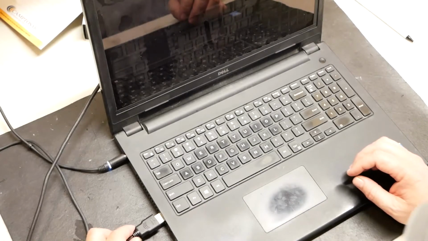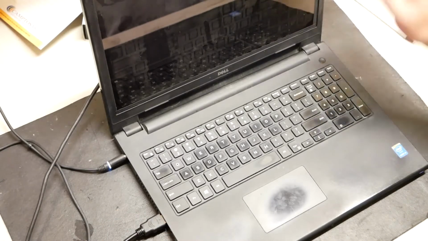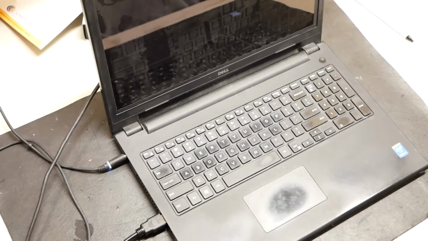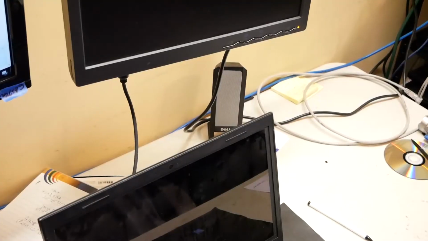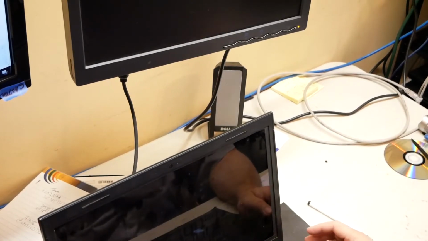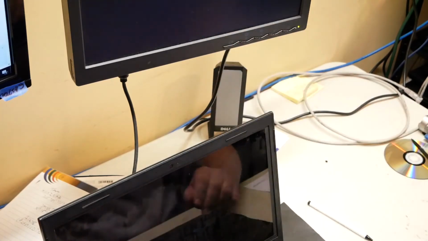I'm going to plug that in right down here, and let me move the camera up a bit so we can have a look at this monitor. So I'm going to power this on one more time, and we're beeping. We're beeping, but I'm getting a POST here up on the screen.